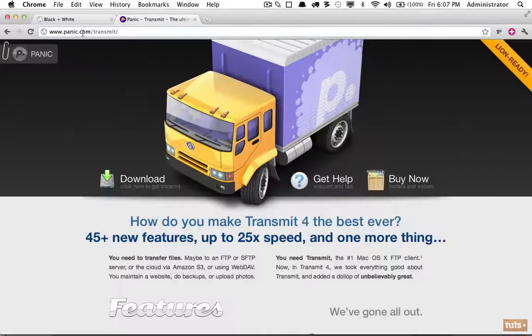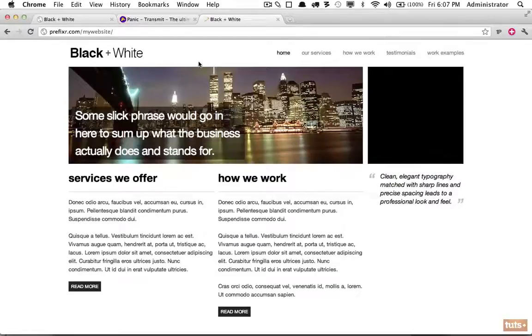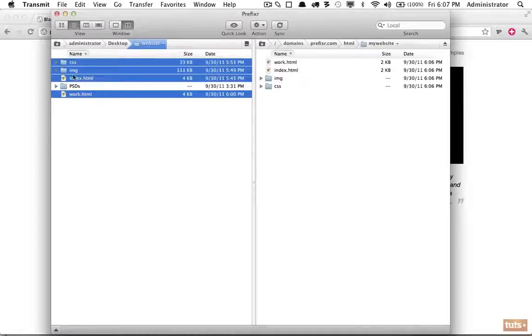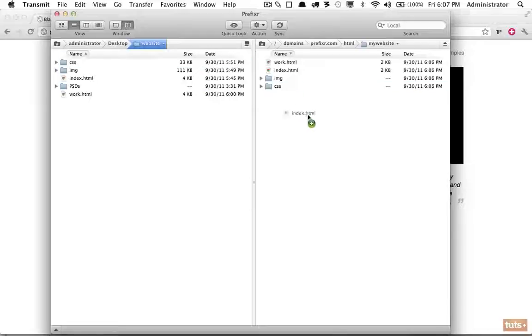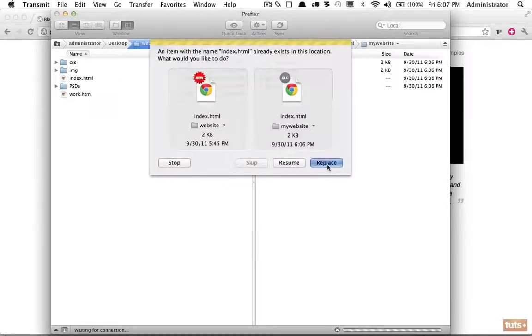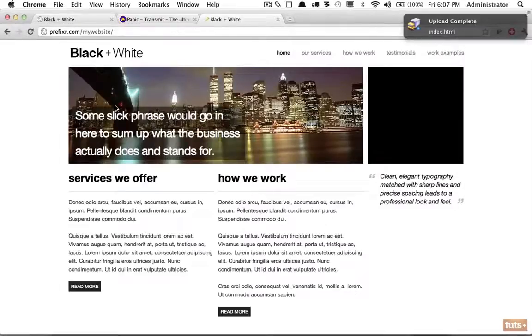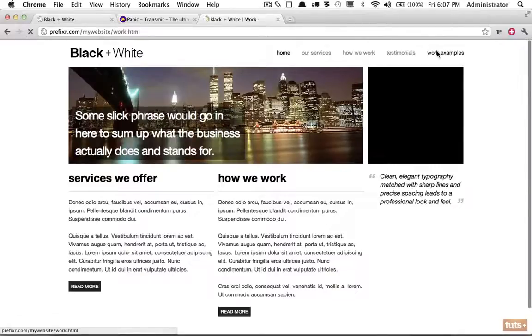You can give this to anyone, it's going to work anywhere, and it really wasn't that hard to get on the web. If we decide to make a change, you simply edit the file here. When you're finished, you drag that changed file over, and it will instantly be updated on your web host. We can go to our pages, make sure everything works. There's work. And there's home.